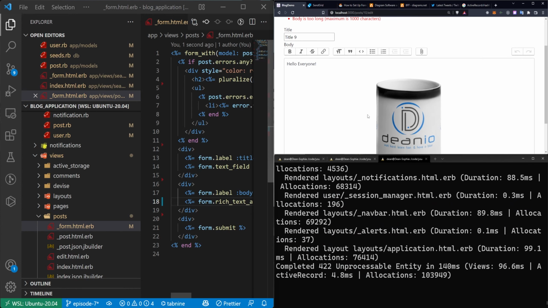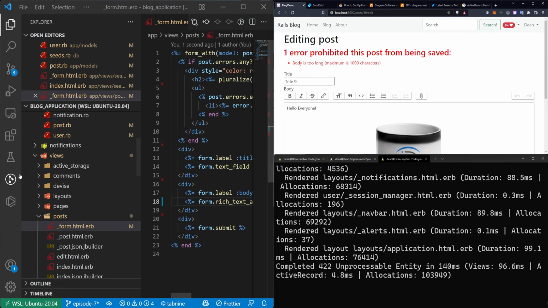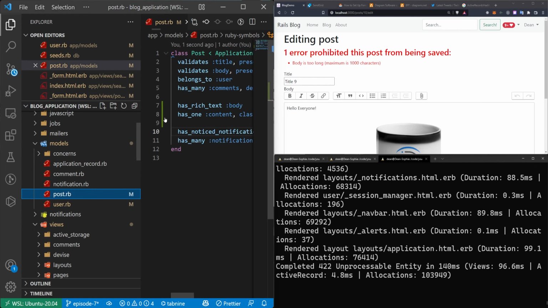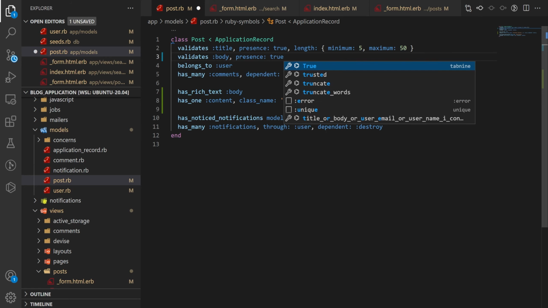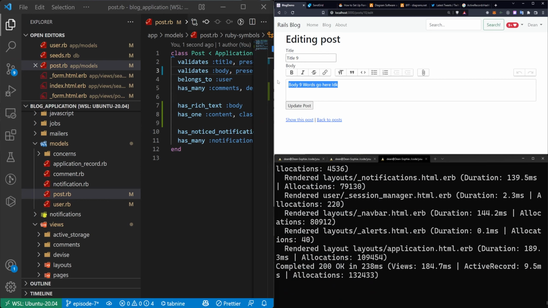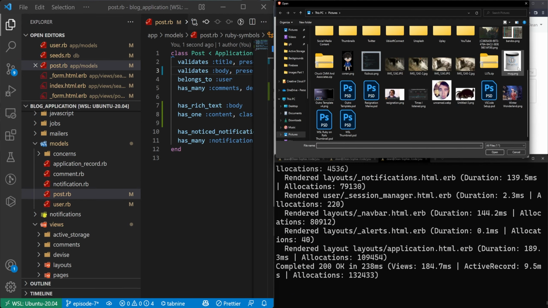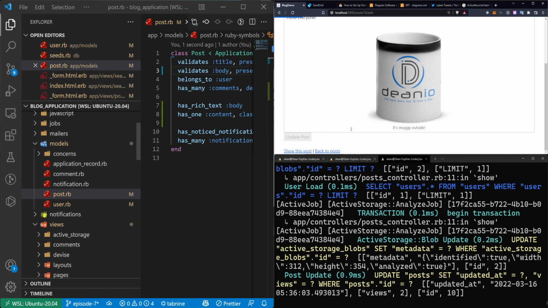The reason why is because this image, although it's very small, has a lot of words in it. So to fix this, we have to come into our post.rb, and I'm just going to get rid of the validation of the length because we're now using rich text. I'm going to refresh the page, and I'm going to say hello everyone again. I'll add in the mug. I probably didn't need to refresh, and I'm going to say it's muggy outside, and I'll click update post.